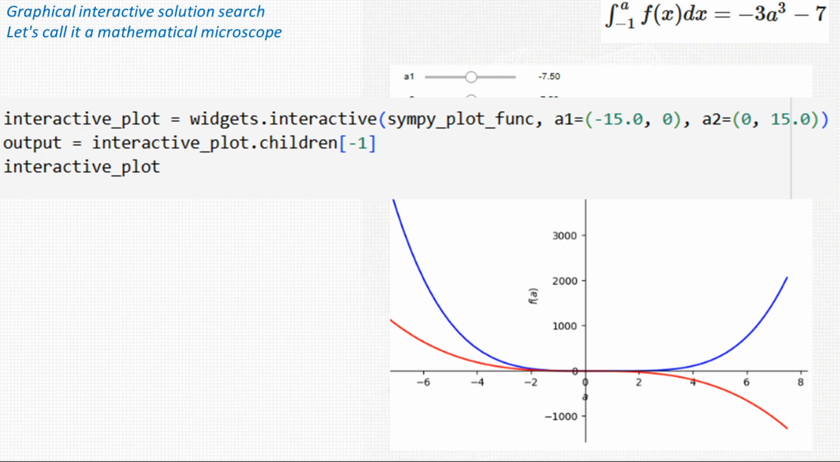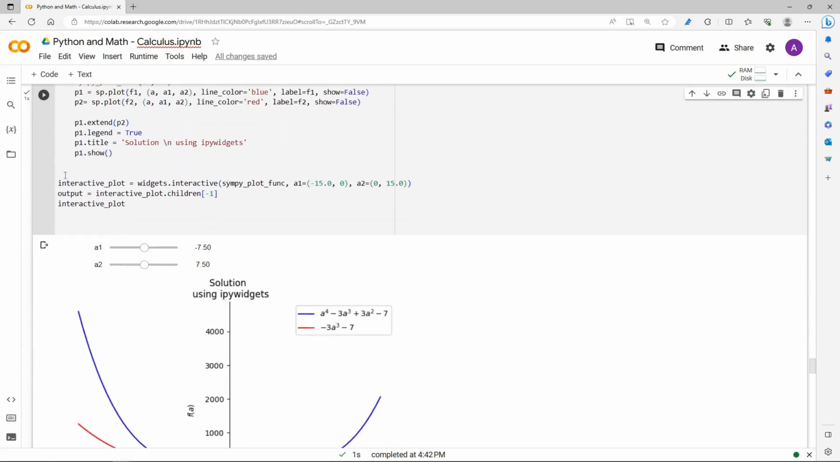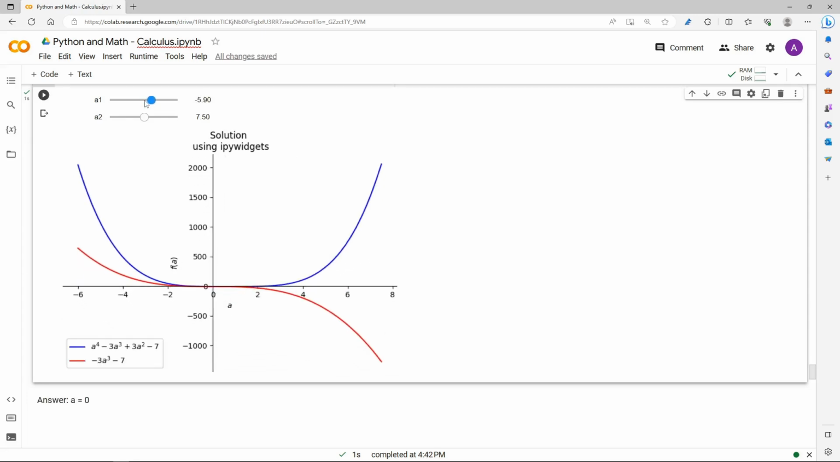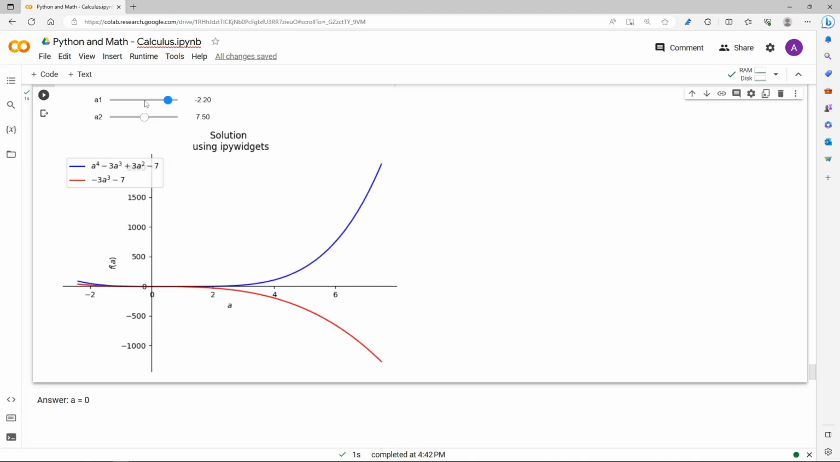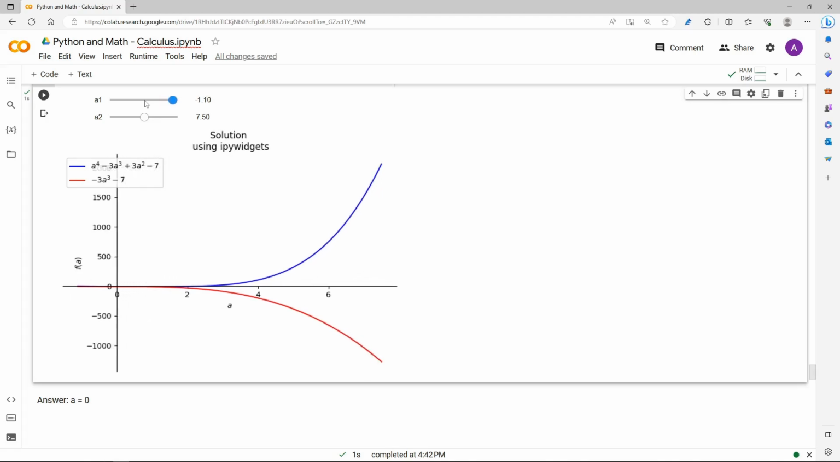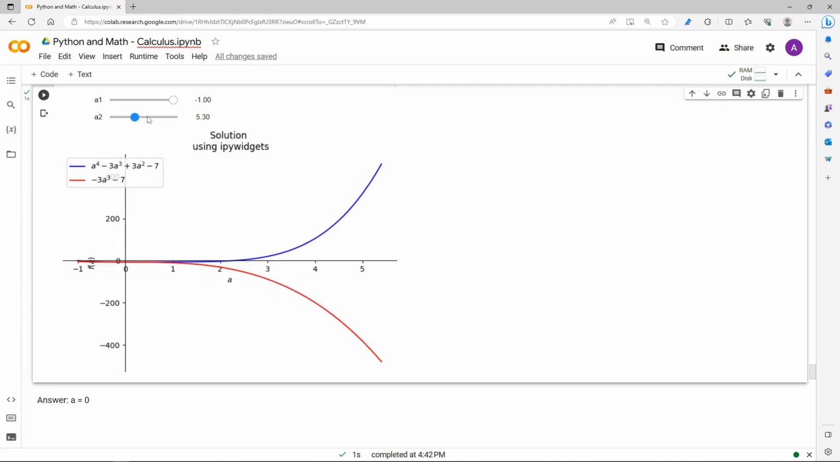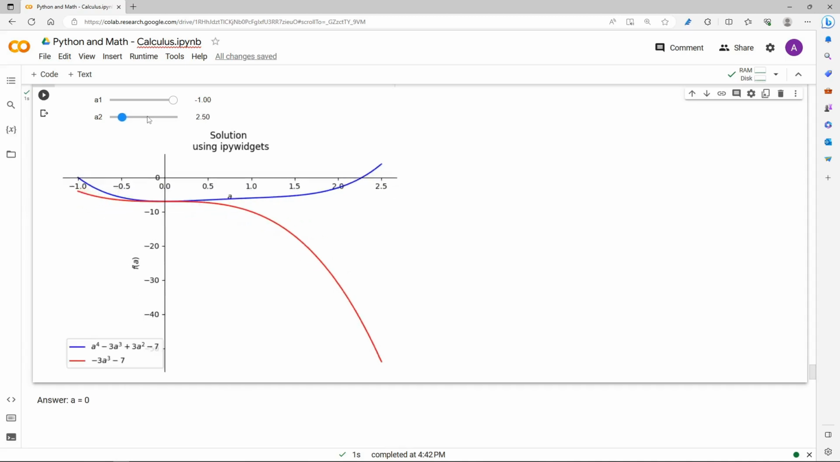With the IPyWidgets module, we unlock the power of interactive graphs. Upon program completion, we not only have our graphs, but we also unveil two interactive elements, a1 and a2. By adjusting these elements, we can dynamically change the abscissa interval of the graph. It's like peering through a microscope, observing how the function behaves under smaller intervals. Intriguingly, we discover that the functions intersect at the value of a equal to 0.